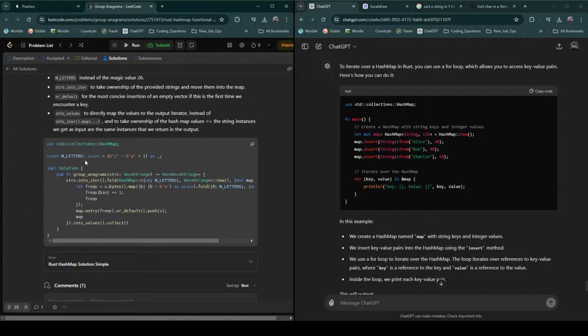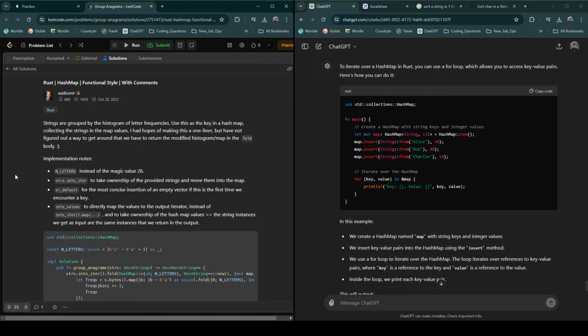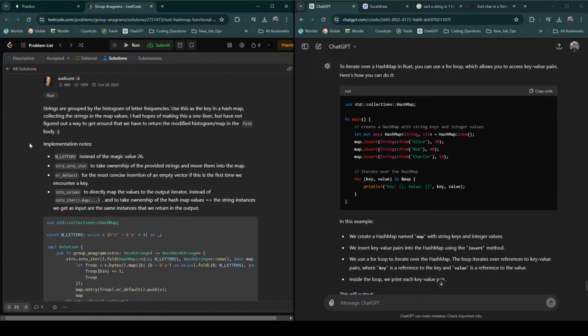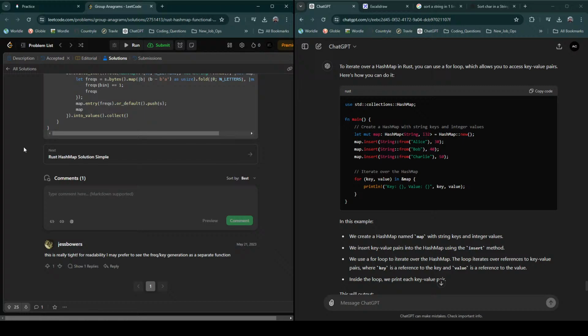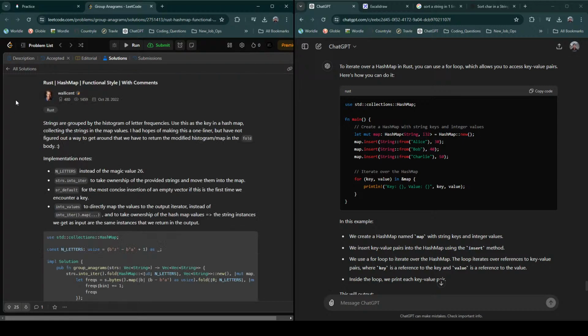What? strs.into_iter().fold. Bro, come on. Hold up, brother. What is happening? Strings are grouped by the histogram of letter frequencies. Use this as the key in the hash map, collecting the strings as the map values. I had hopes of making this a 1-liner, but have not figured out a way to get it. Bro, this is... Bro, come on.